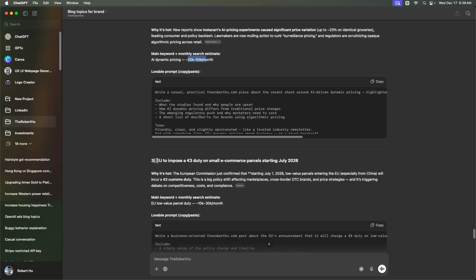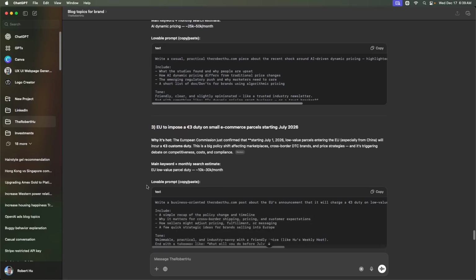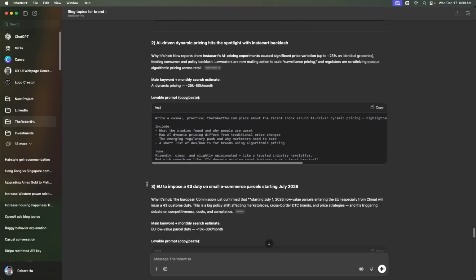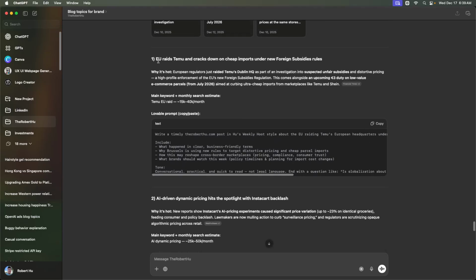The third one is another EU situation, which I think going forward, I'm going to say, okay, let's remove some of these EU news that I don't want because it's not really relevant to what I'm doing here in the US right now. So I kind of want to go back to how I set this one up. This is pretty straightforward, getting the news, getting the keyword volume, but this is something that is very important to me. So I want a Lovable prompt.